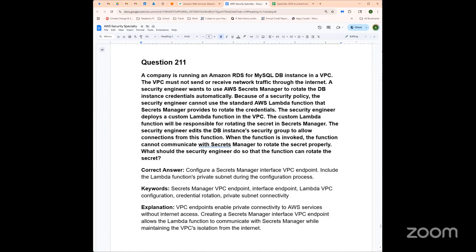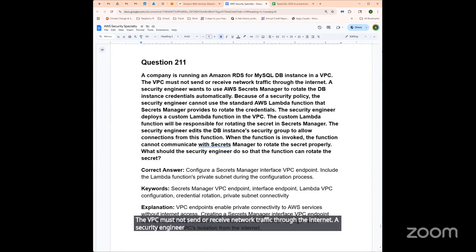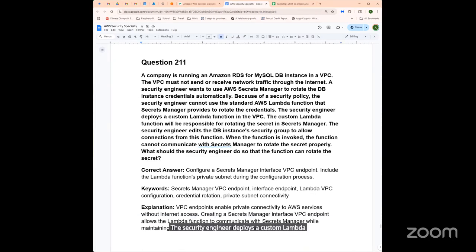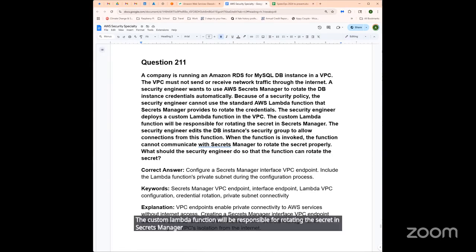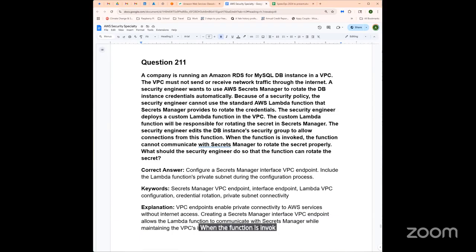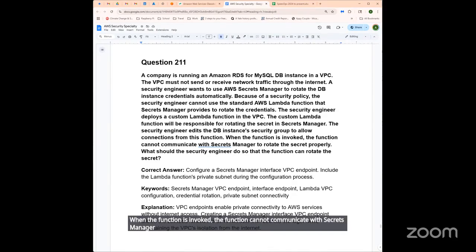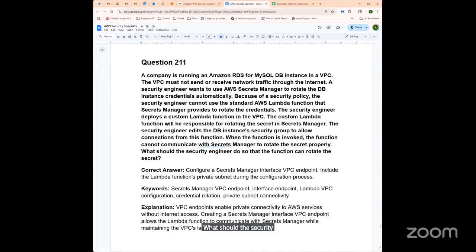A company is running an Amazon RDS for MySQL database instance in a VPC. The VPC must not send or receive network traffic through the internet. A security engineer wants to use Secrets Manager to rotate the database instance credentials automatically. Because of a security policy, the security engineer cannot use the standard AWS Lambda function that Secrets Manager provides to rotate the credentials. The security engineer deploys a custom Lambda function in the VPC. The custom Lambda function will be responsible for rotating the secret in Secrets Manager. The security engineer edits the DB instance's security group to allow connections from this function. When the function is invoked, the function cannot communicate with Secrets Manager to rotate the secret properly. What should the security engineer do so that this can function?